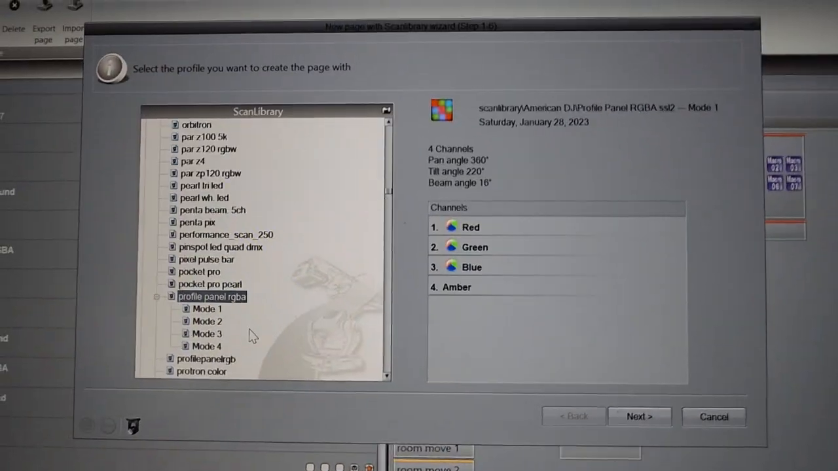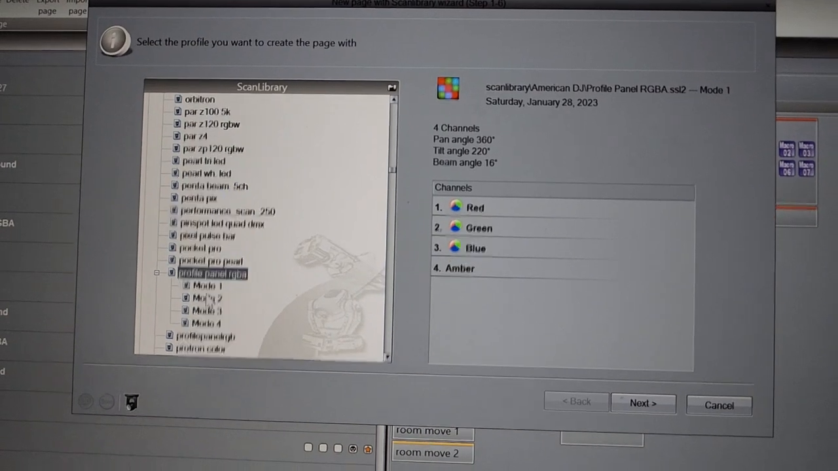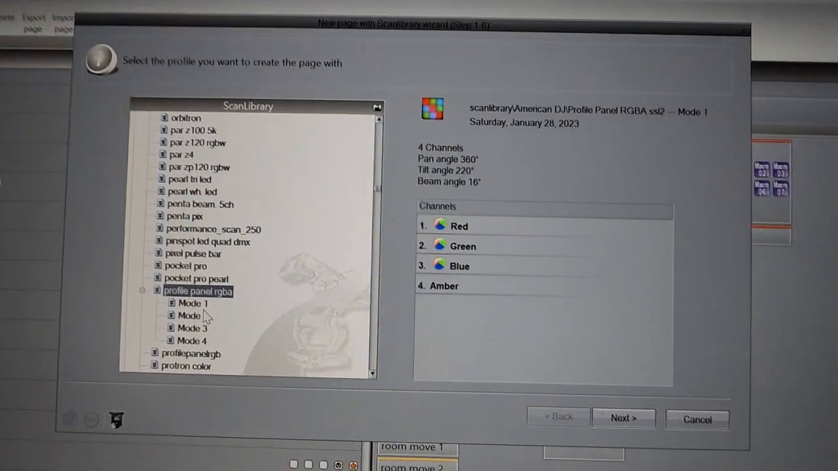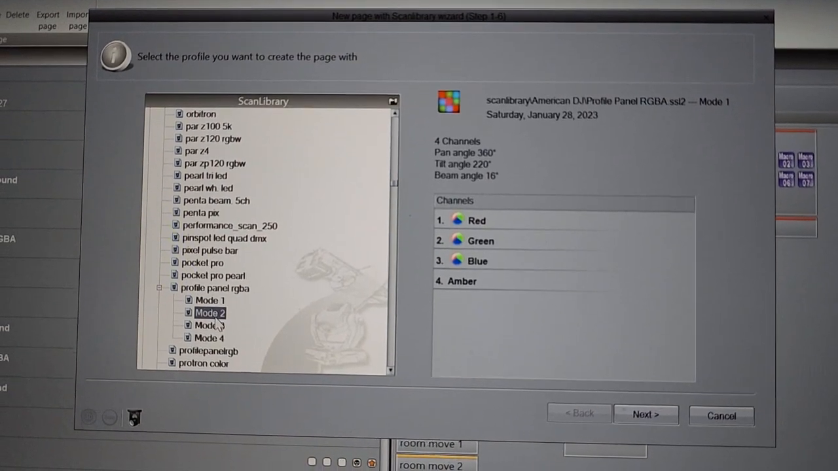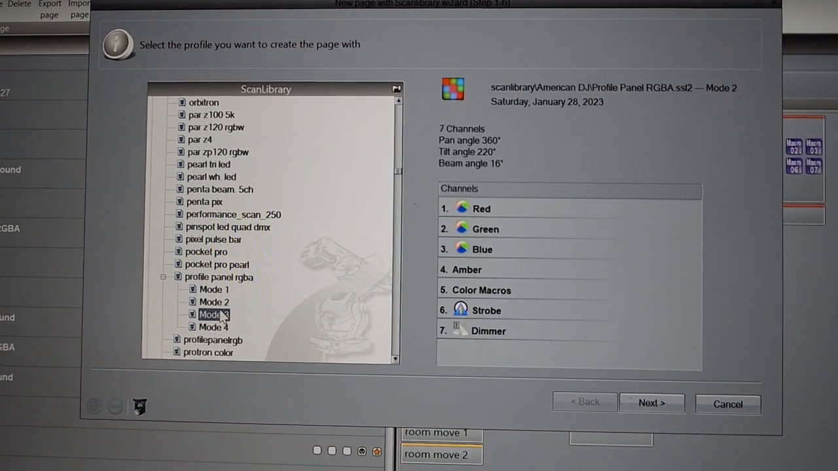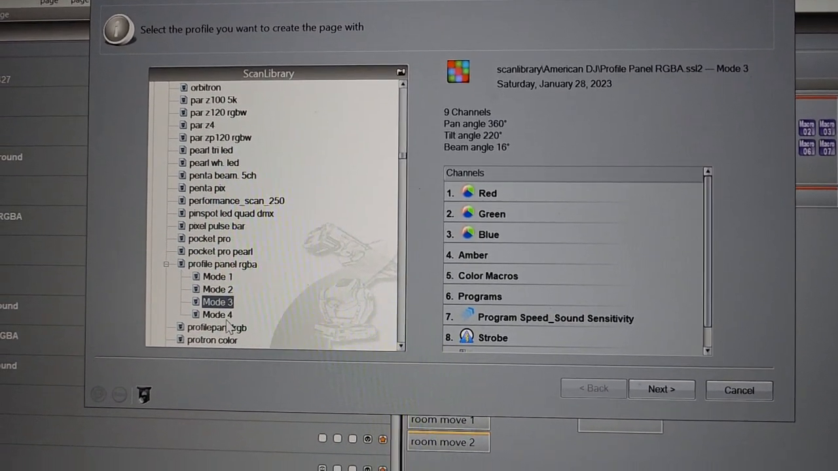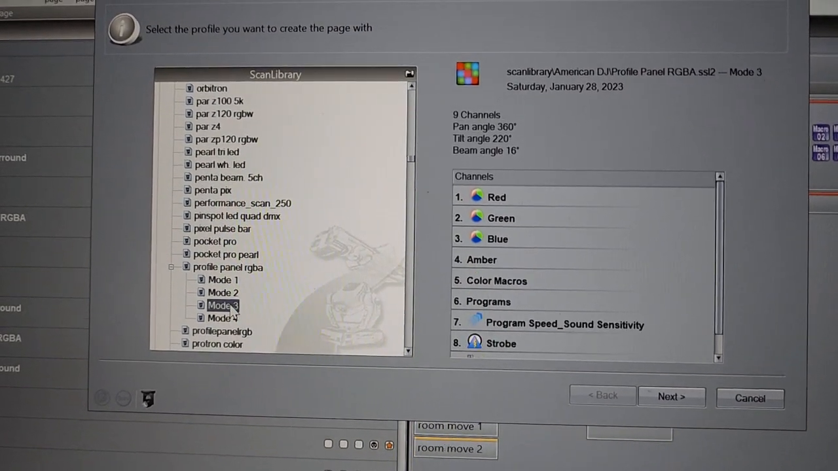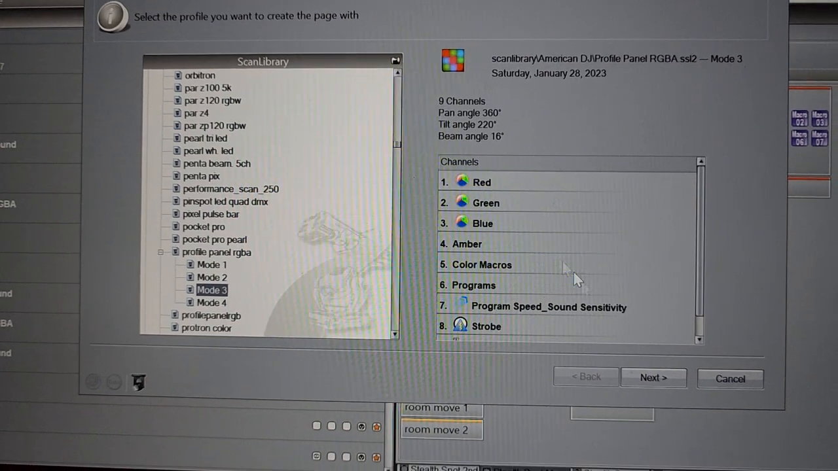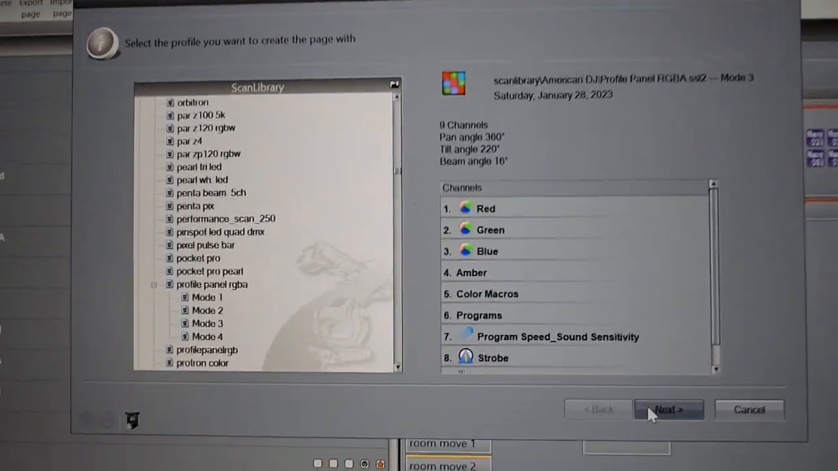The different modes here are dependent on what mode you have the fixture itself set on at the fixture. The first one here is obviously 4-channel mode. Then it has a 7-channel, a 9-channel, and a 32-channel. 32 seems a little unreasonable. We'll go with 9-channel here. So then we will hit next.